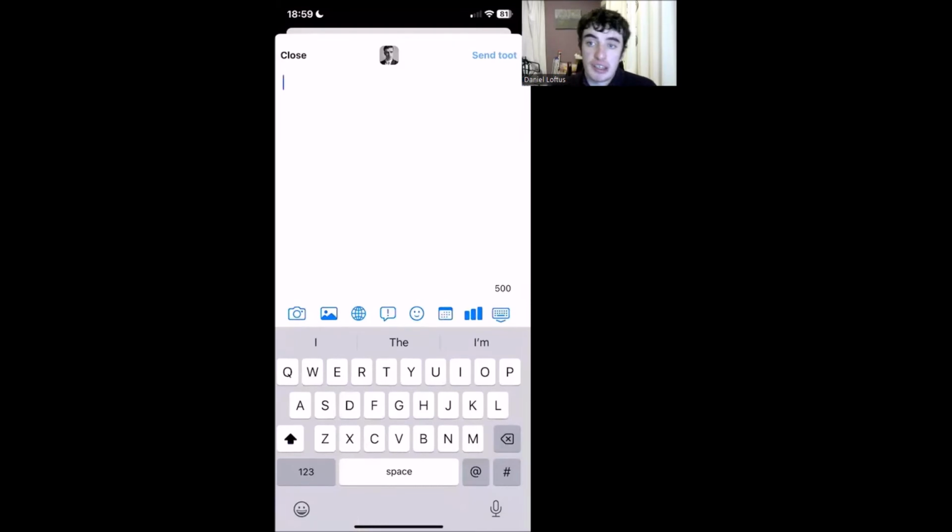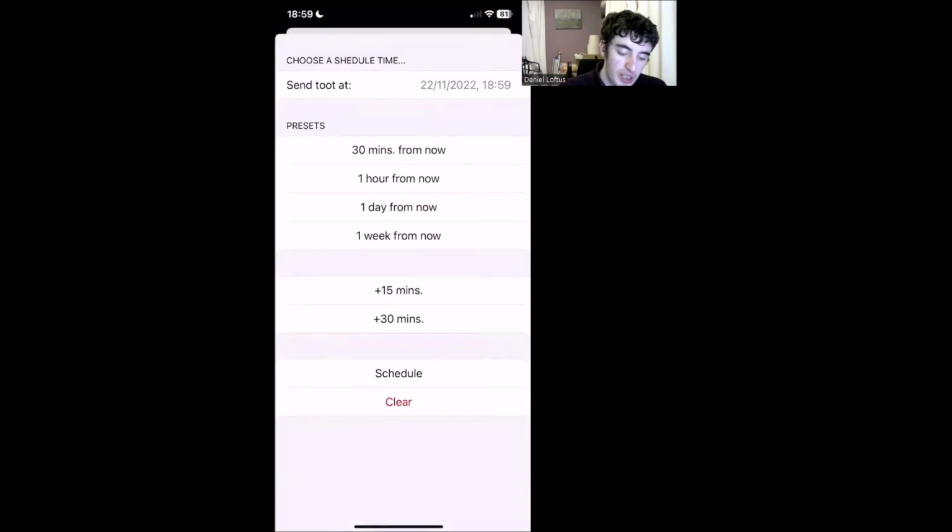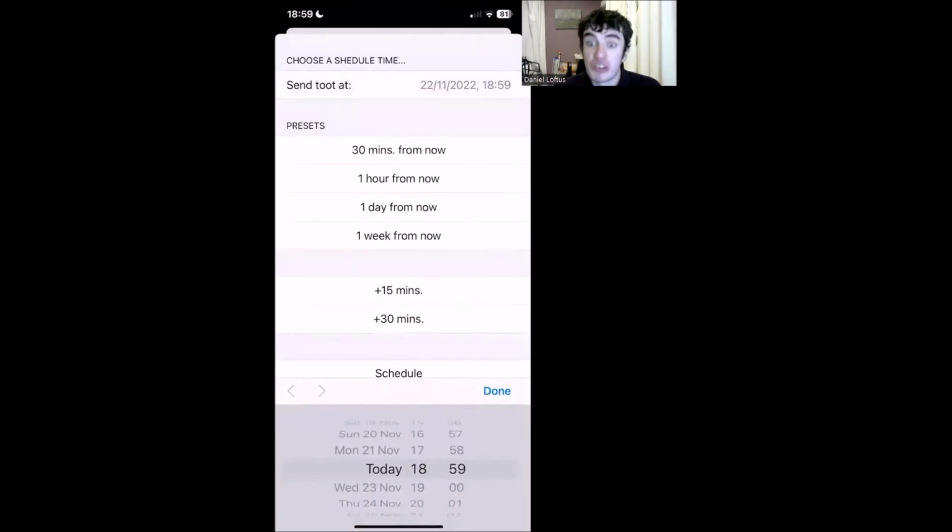Now, another feature this has is scheduling. So if I wanted to tweet, I keep saying tweet, excuse me, if I wanted a post to go out, I could choose when, or I can choose from one of the presets below. So I can choose, well, I want it to go out half an hour from now, a day from now, or I can tap here and then choose when I want it to go out.